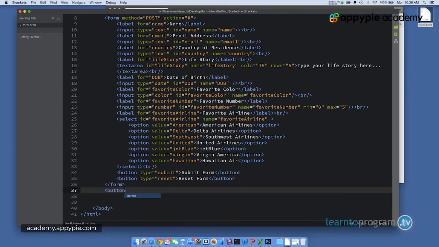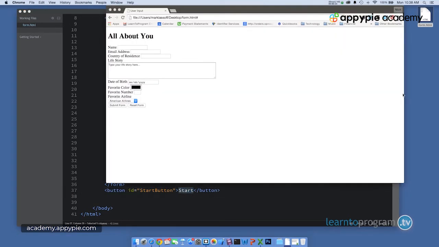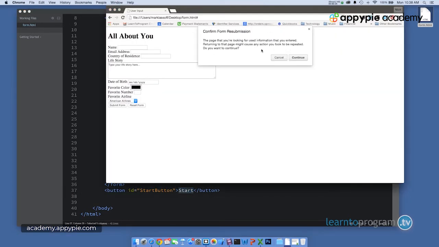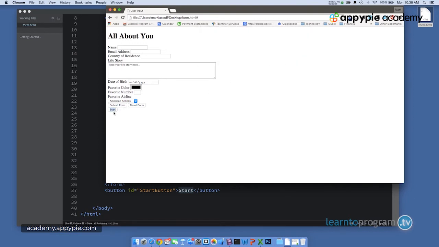And here we don't put a type, but generally we'll have an ID in order to link it to JavaScript later. So I've ID'd this as start button, and I've simply written on this start. And it won't do anything right now because we don't have any JavaScript behind it to actually make it do something. But there's a start button, and we could later write JavaScript around this ID to make that button actually do something. But that's a generic button.